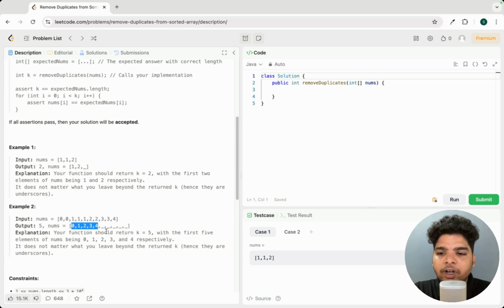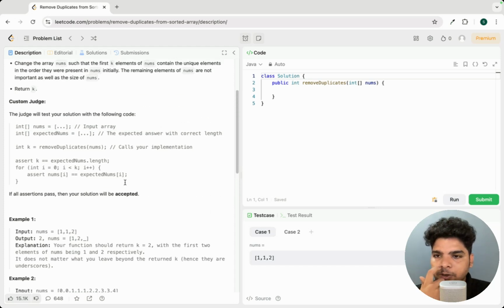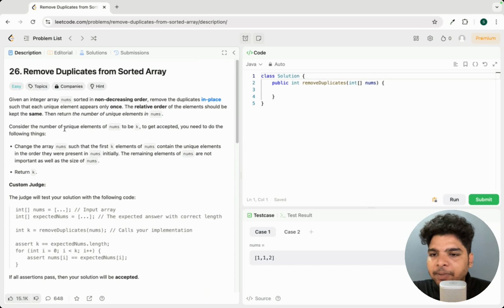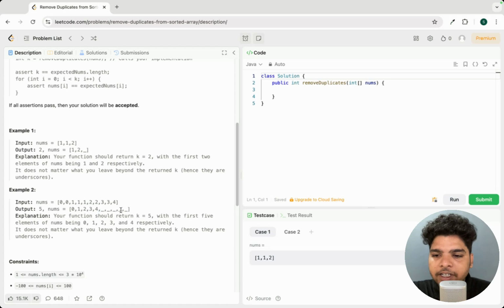And also you have to modify the array itself. So there are two things. Now consider the number of unique elements in nums to be k. You need to do the following: change the array nums such that the first k elements of nums contain the unique elements in the order they were present in nums initially, and the remaining elements of nums are not important, nor is the size of nums. Meaning you have to change these elements, then the rest you can leave as they are, right? They don't check for those elements, only these first k elements matter.